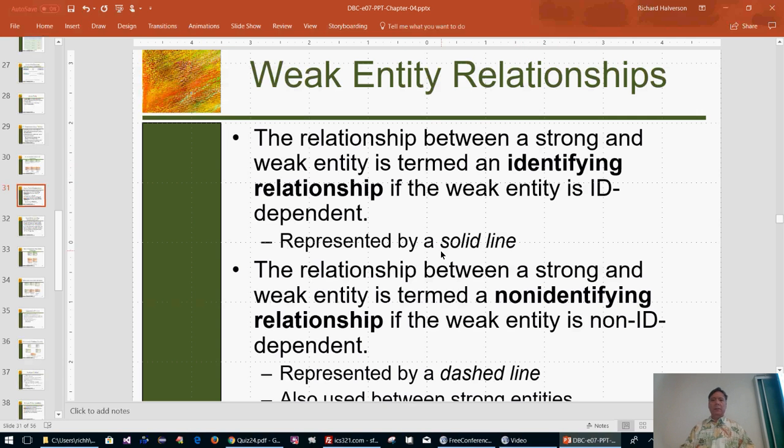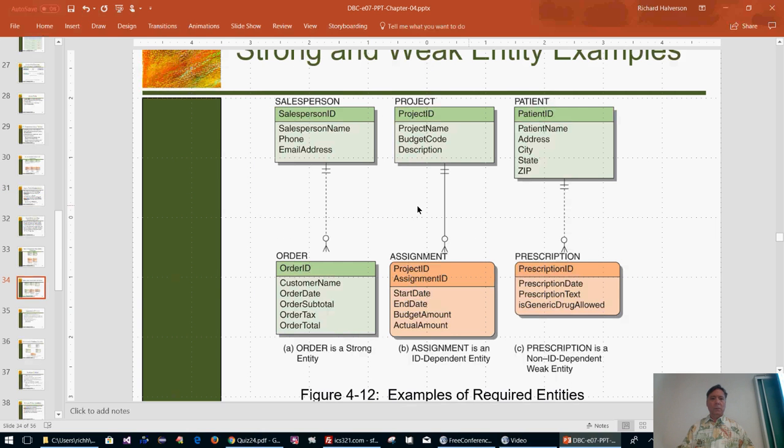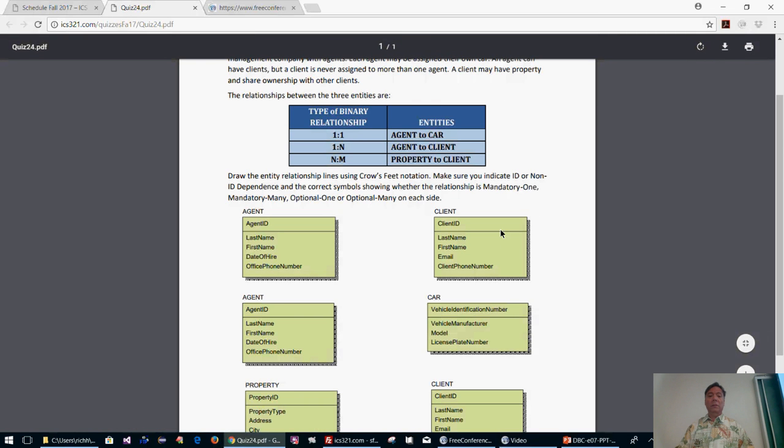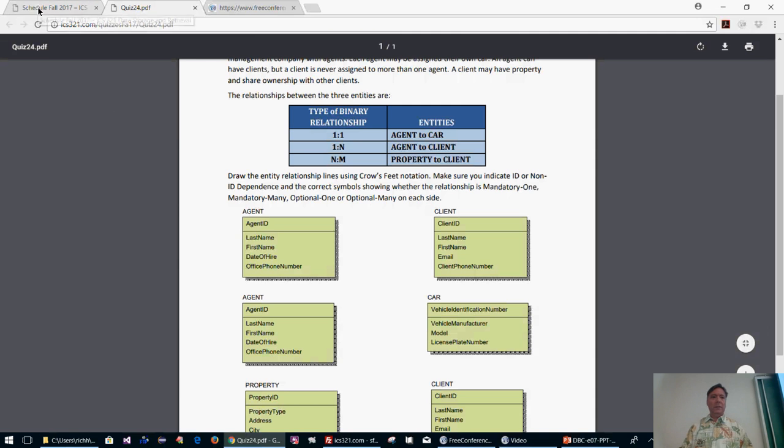ID dependent is a solid line. Non-ID dependent is a dashed line. Since this is the only real reference to this provided by me, I'm going over it again, so you shouldn't have any problems writing down, expressing what you've learned from this lecture here.